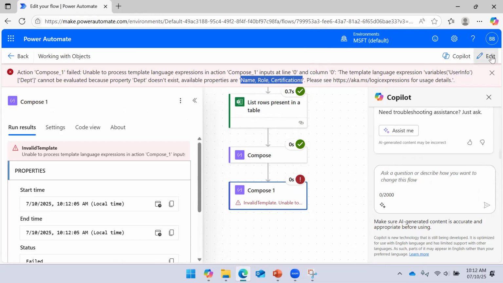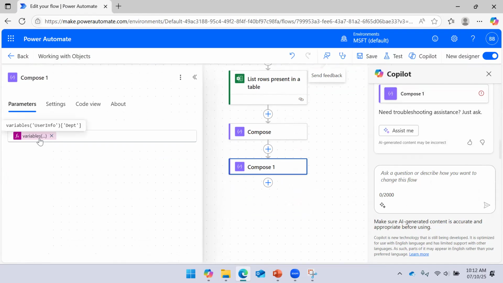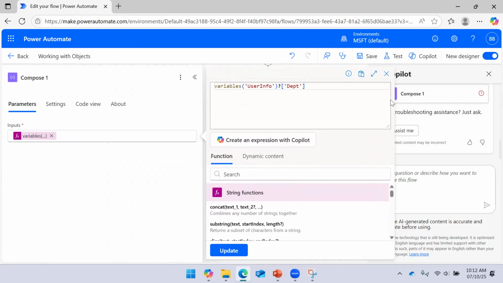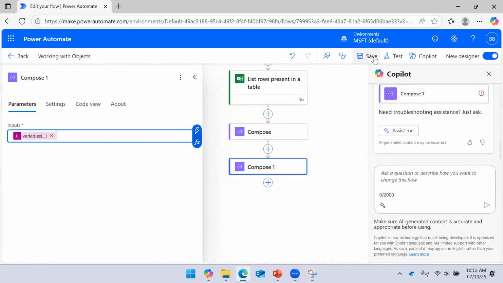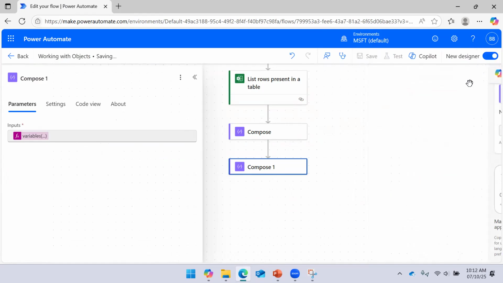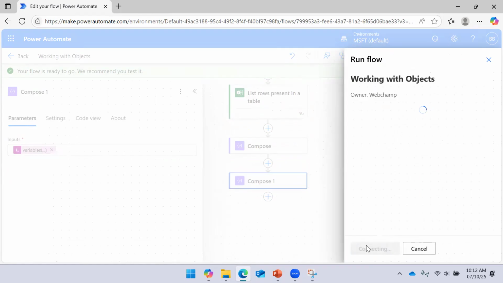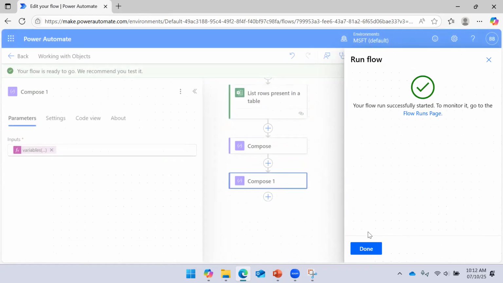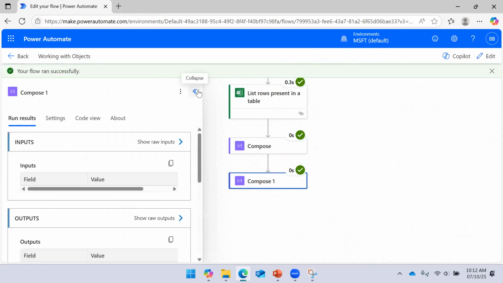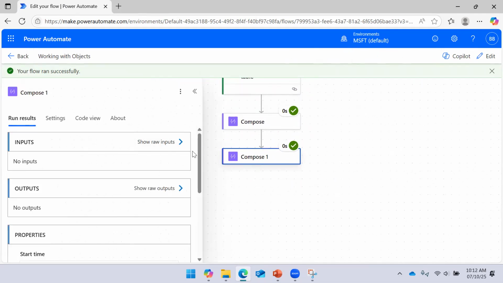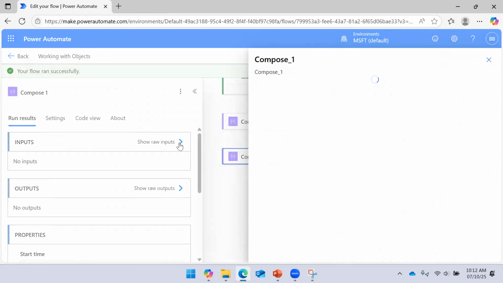Now what will happen if I give the question mark here? Just see. Let's update, save, and let's run. Okay, this time I didn't get an error. Why? Because I used the question mark.